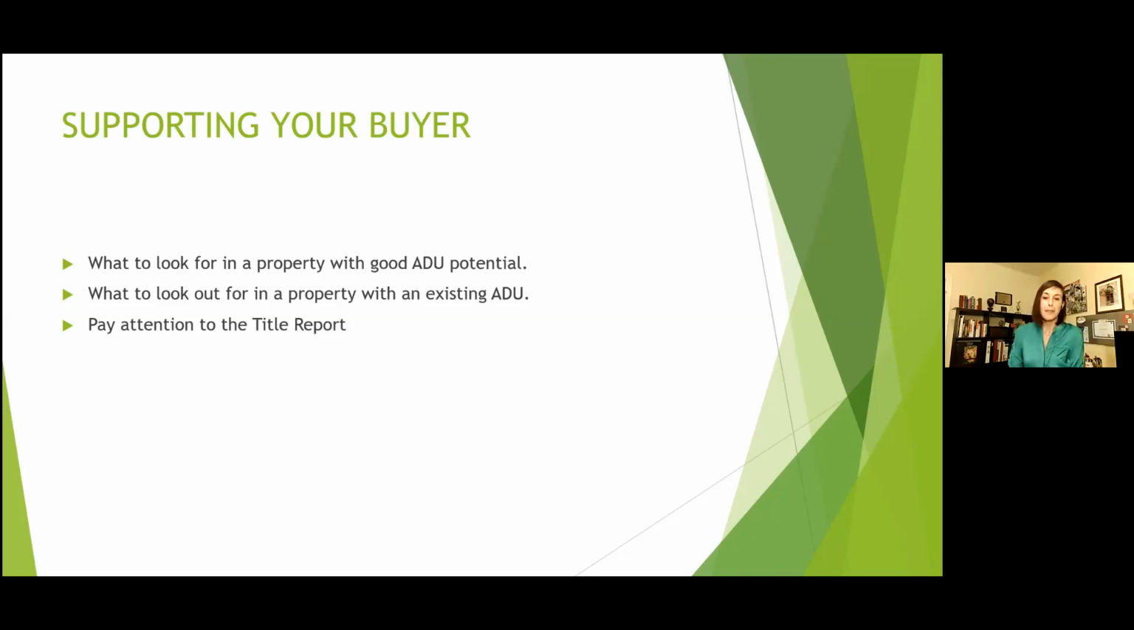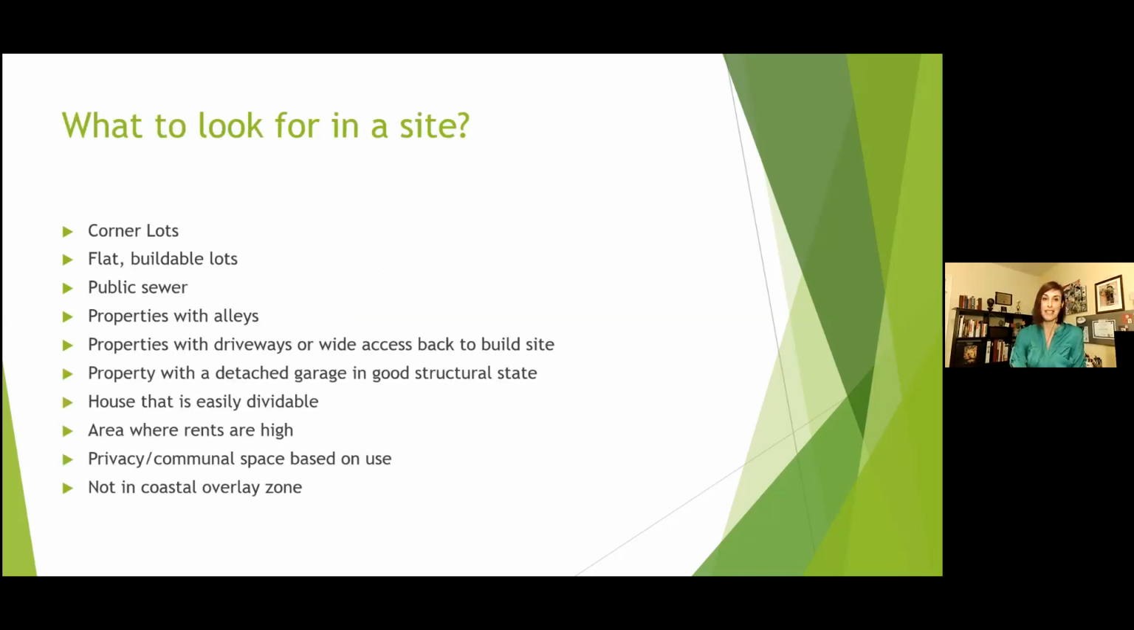All right. So let's get into supporting your buyer, supporting your seller, and working with investor clients. First of all, let's talk about what to look for in terms of a property that has good ADU potential. So when we're talking about how to mitigate cost on a project, these are some of the things that you want to look at.